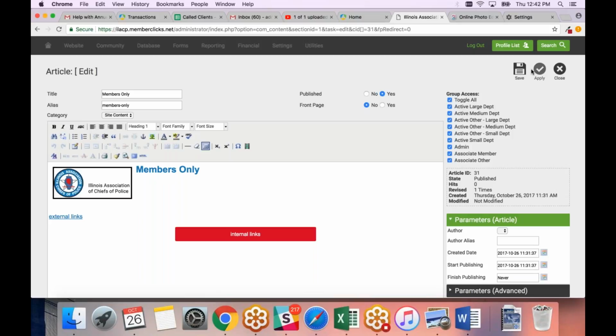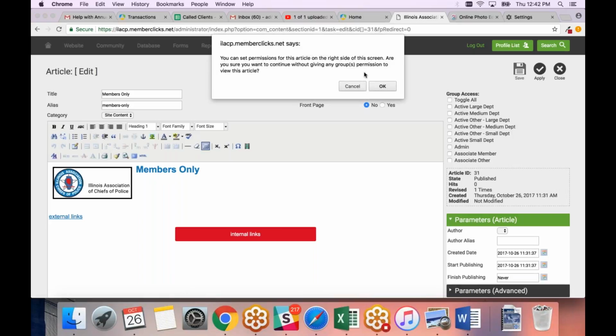Is the default everybody? The default is actually nobody, but if I tried to save this without anybody being selected, see, it's going to say you have to set permissions basically before you can move away from the screen.